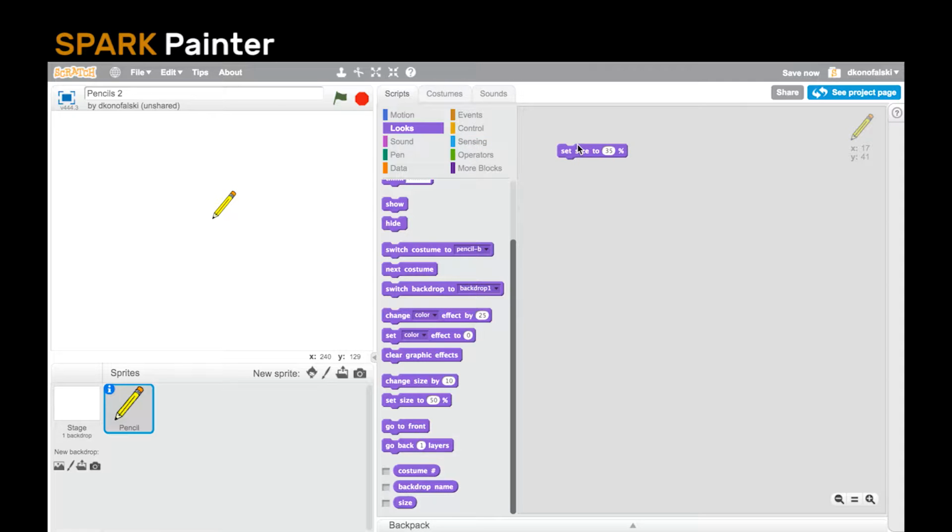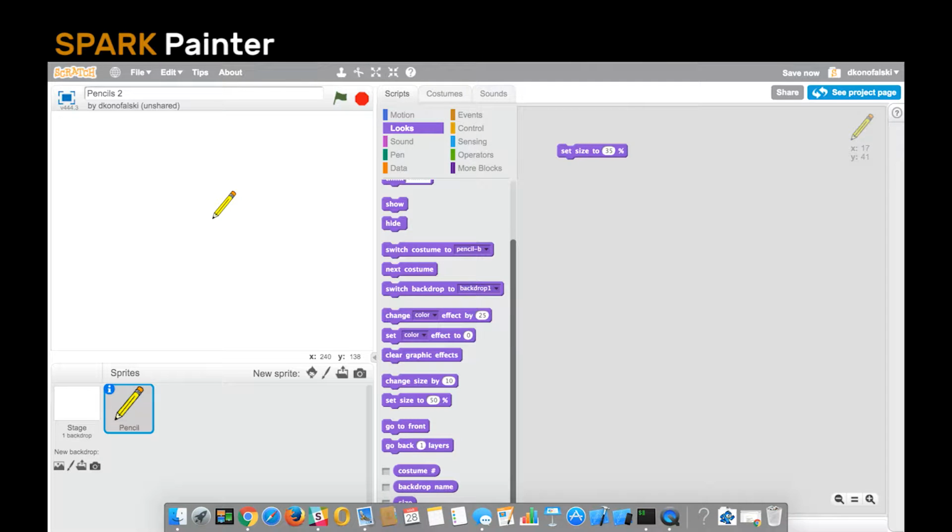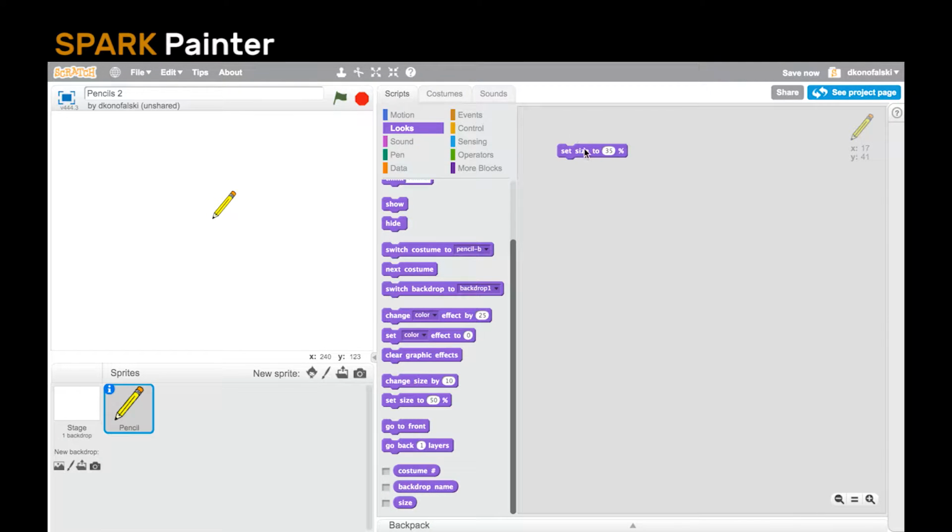I'm going to save this block here. We technically don't need it again once we've set the size initially, but I want to make sure that this gets reset each time. So I'm going to leave this block here and we can use that later on.